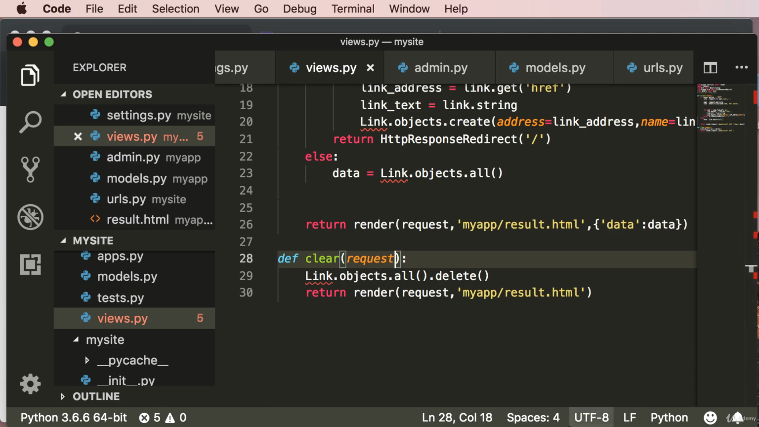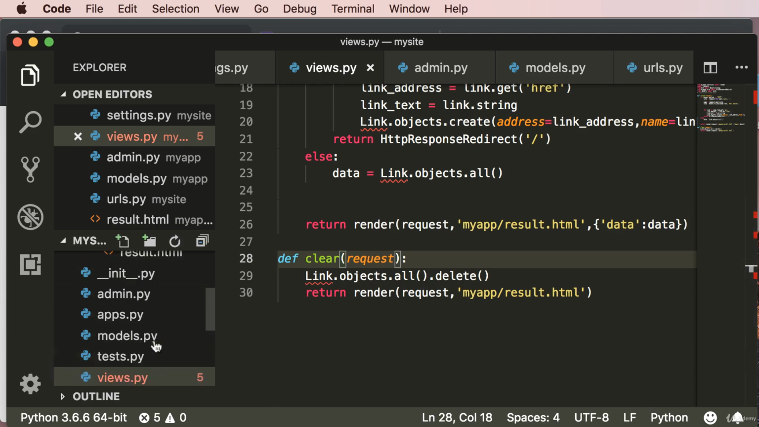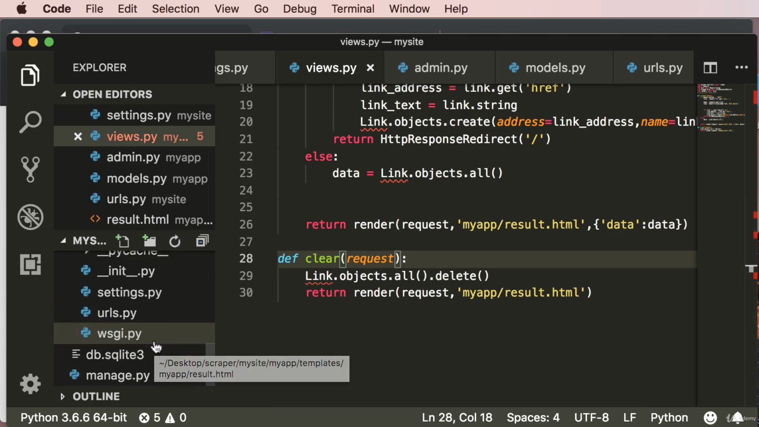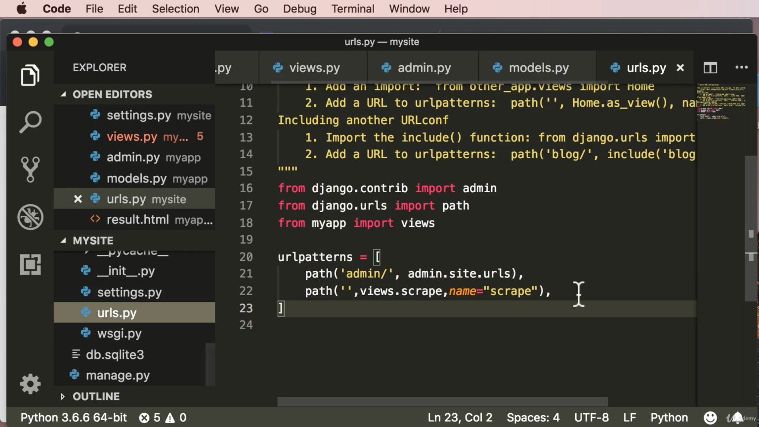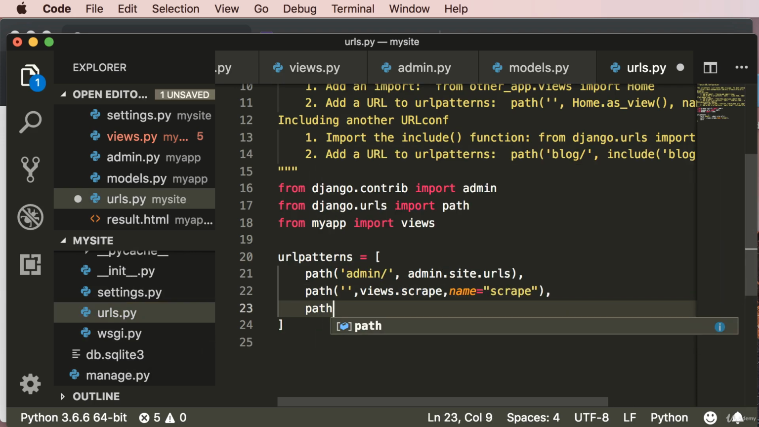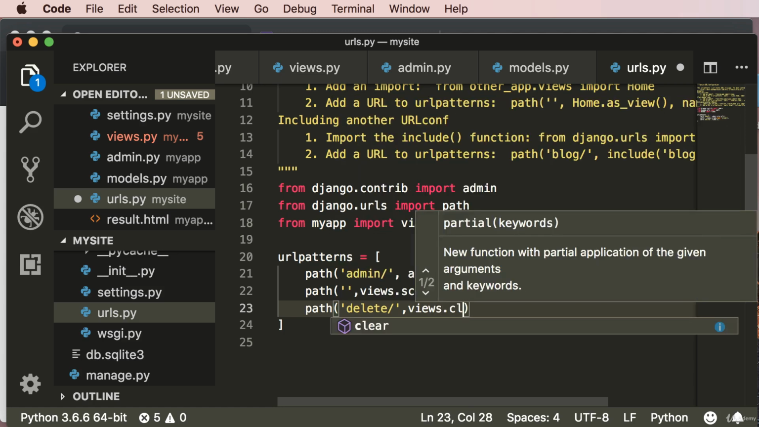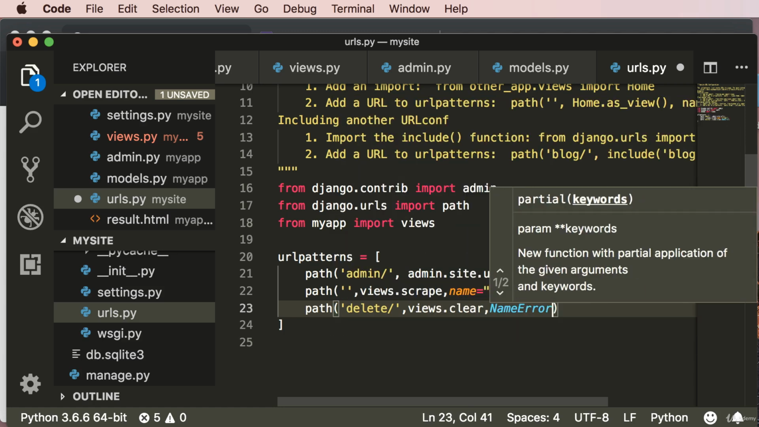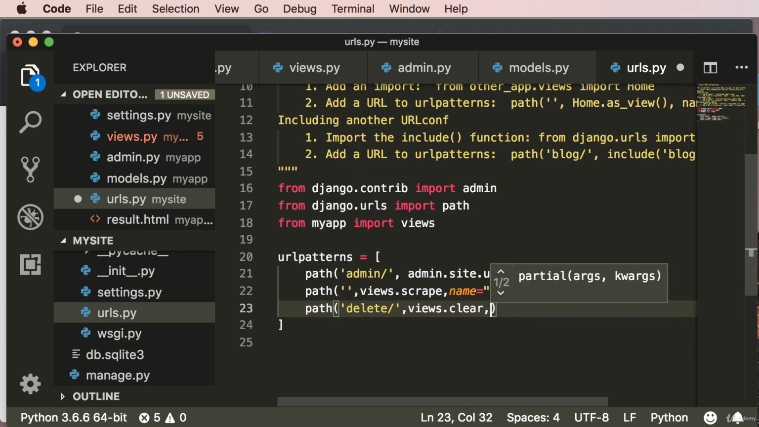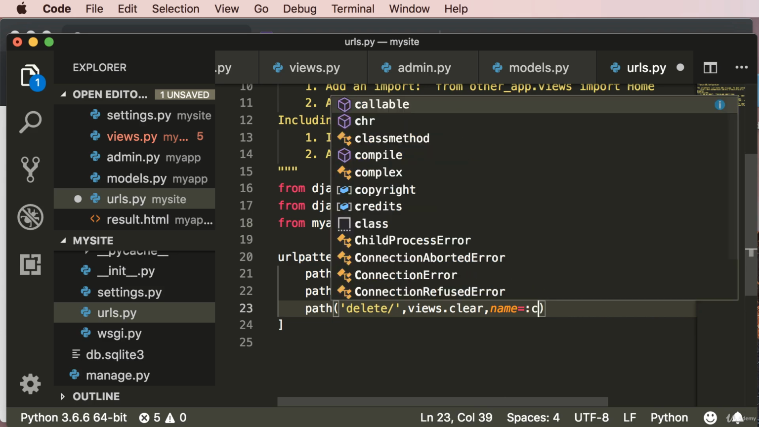So now once we have that, the only thing which remains is that we need to go ahead and actually create a URL pattern for this. So if you go to the urls.py file in here, and type in path and just type in the path which is delete/, so you need to type in delete/ over here, and you need to also mention the view, so views.clear, and the name of this view also is going to be, let's say, clear.